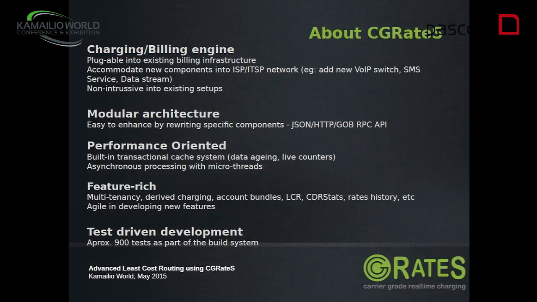Then everything we do is asynchronous, it's the miracle of Golang behind. Not much we can do about it. And this asynchronous stuff, we do it in micro-threads, so we don't suffer from the limiting of the threads. We can do thousands of them and there should be no problem. Then, we are pretty feature-rich.